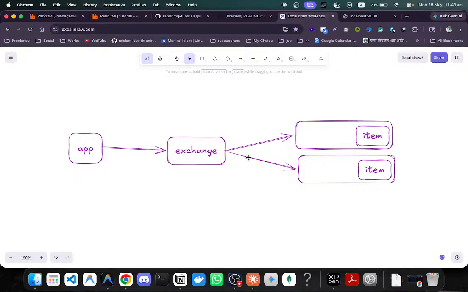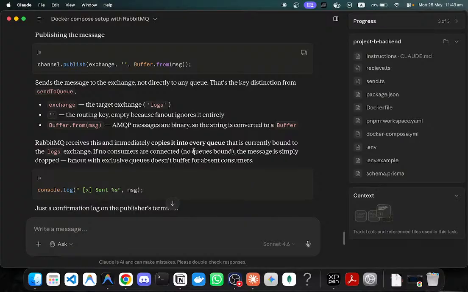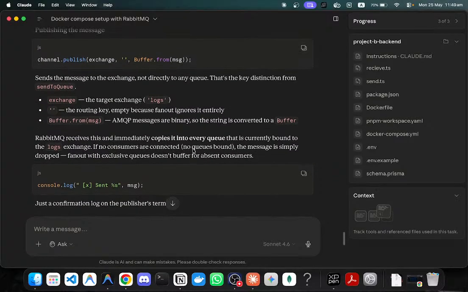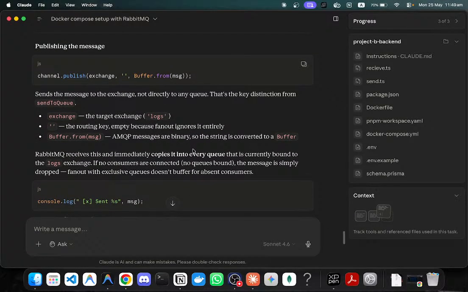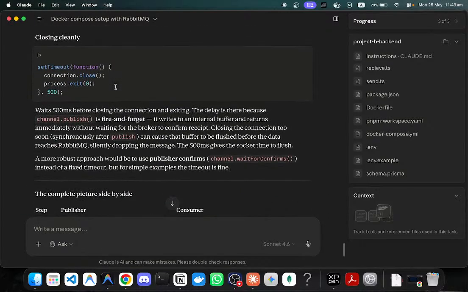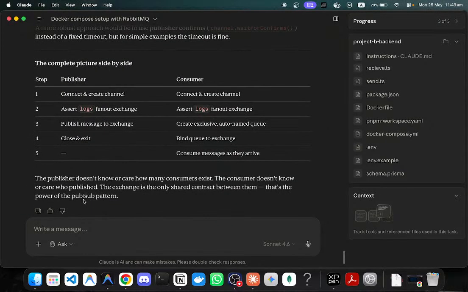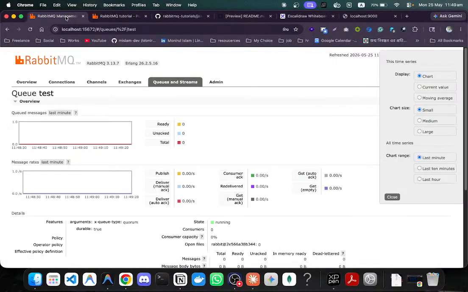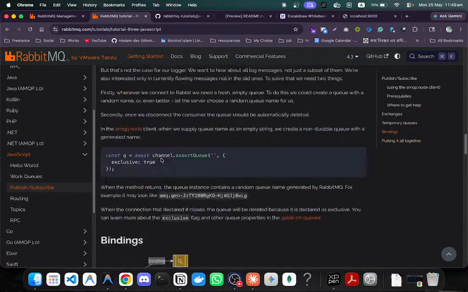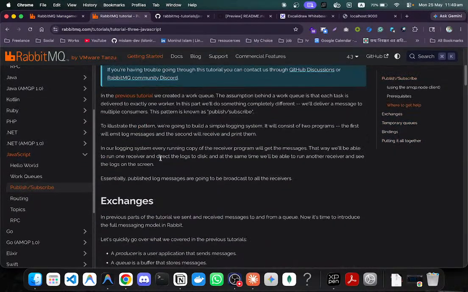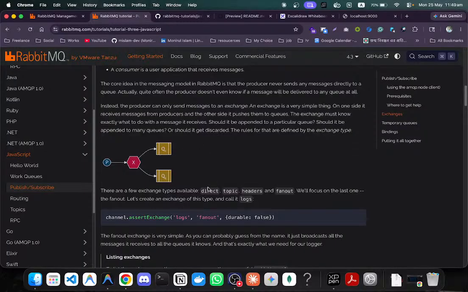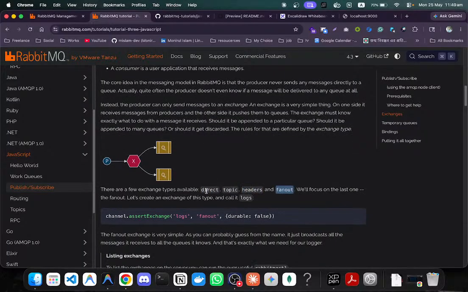Okay, so I am back. Sorry for the delay. Okay, so I think you understand what the exchange is doing here. Okay, so there are different kinds of exchanges. It already shows that there are four types of exchanges. Yeah, this: direct, topic, headers, fanout.